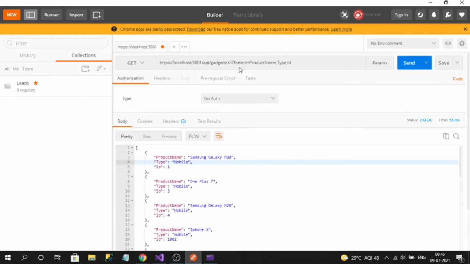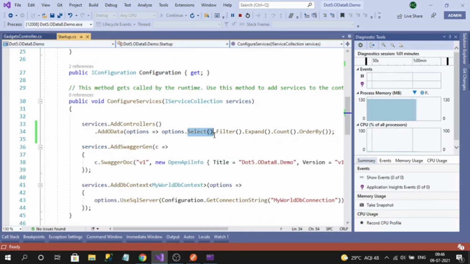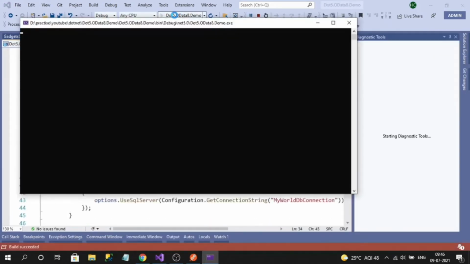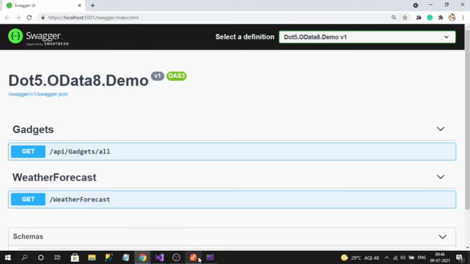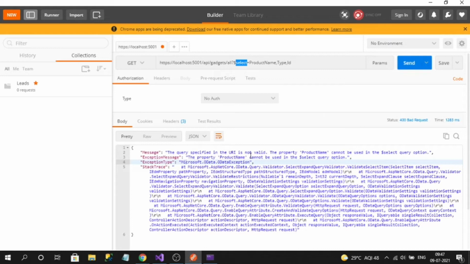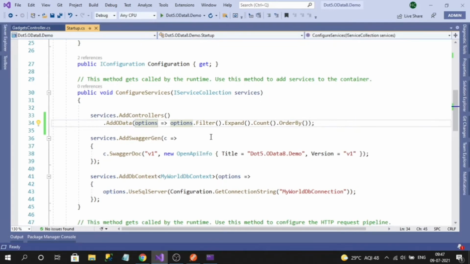Now, if we compare this with our code, one thing is that this should be enabled on the startup. This select method should be registered. If you don't register this method and you run, it won't work. Let me check that case also. Okay, now let's execute it. See, the query specified in the URL is not valid because it is not registered here.